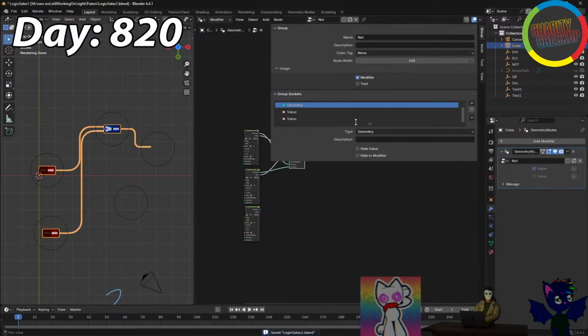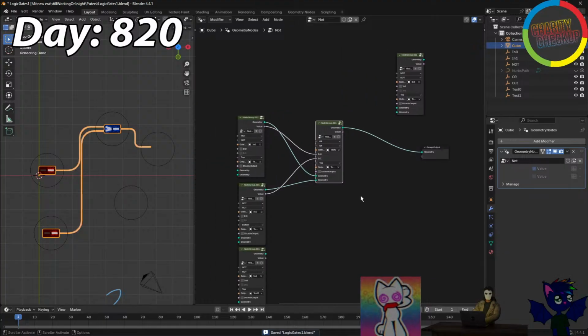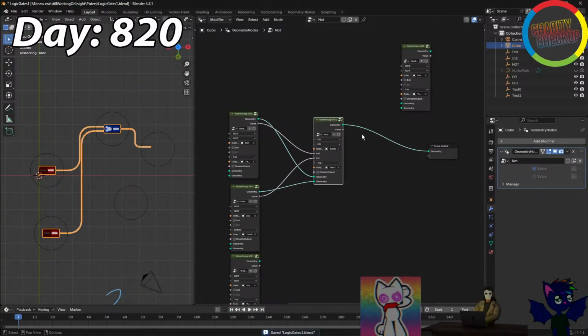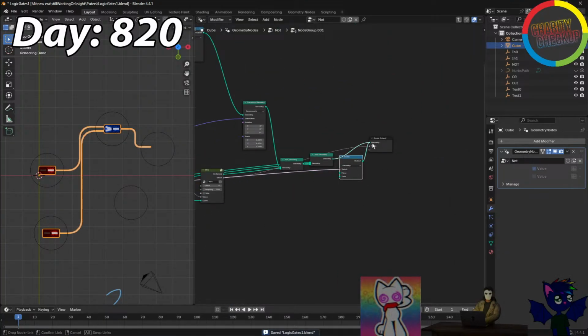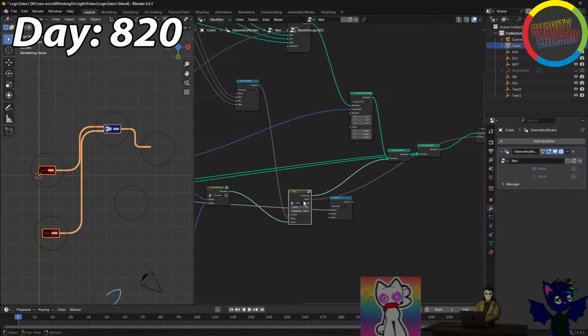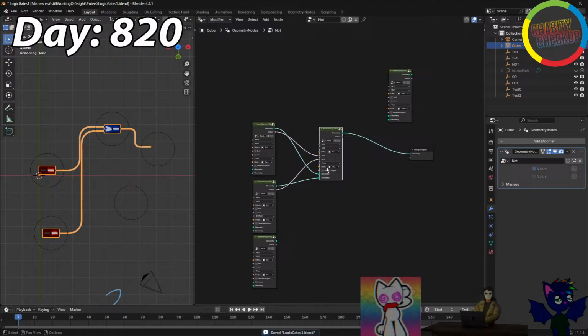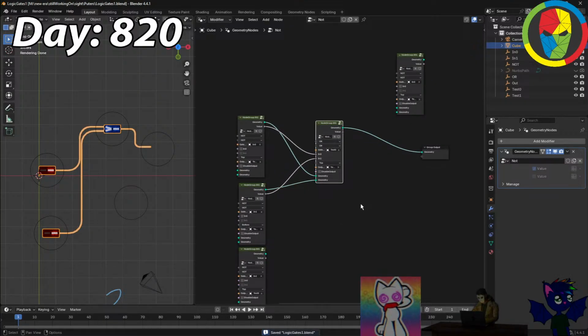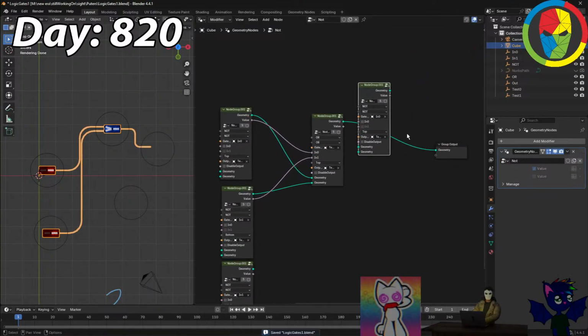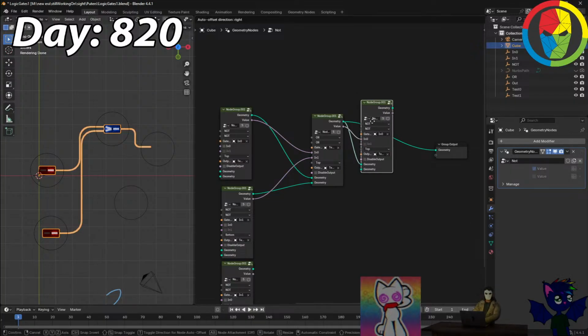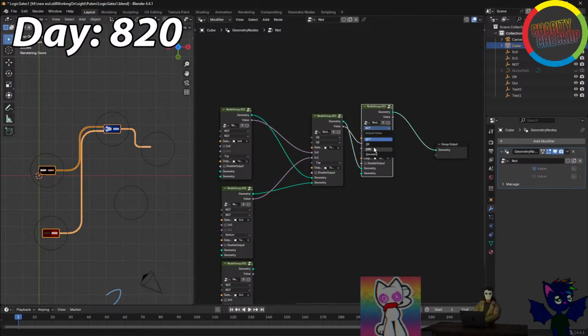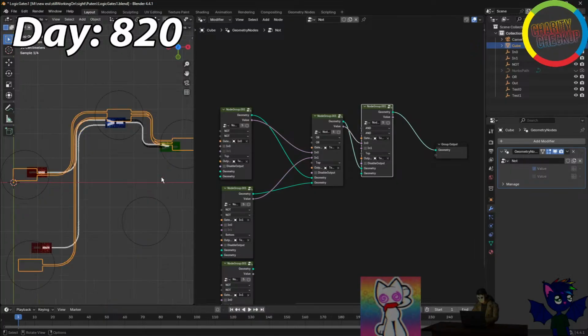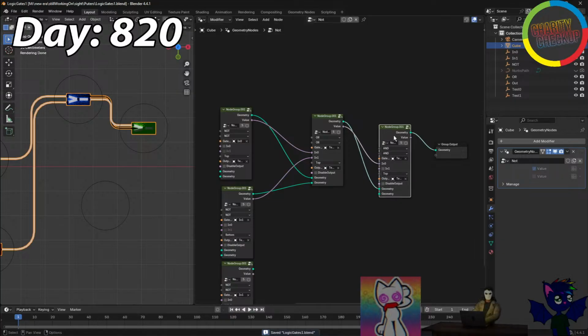There we go. Look at this absolute beauty. Oh, I turned everything off, not what I just wanted. I meant this, because this is the output. There we go. Now look at this absolute beauty of a geometry node setup. I mean, this is just phenomenal. There we go.